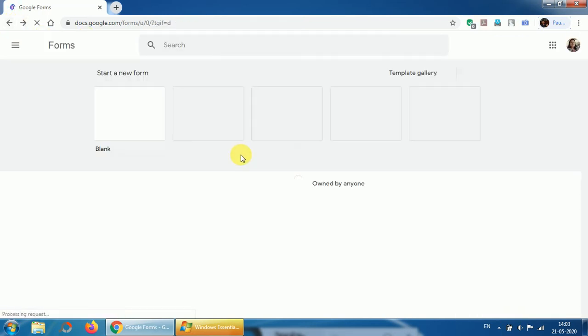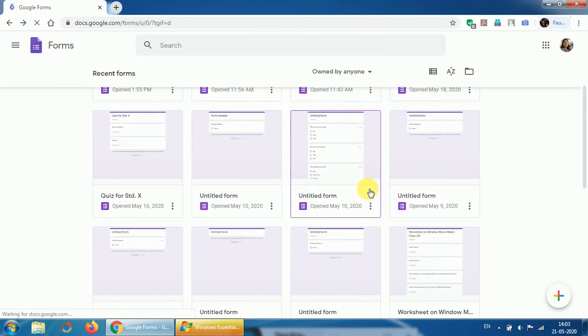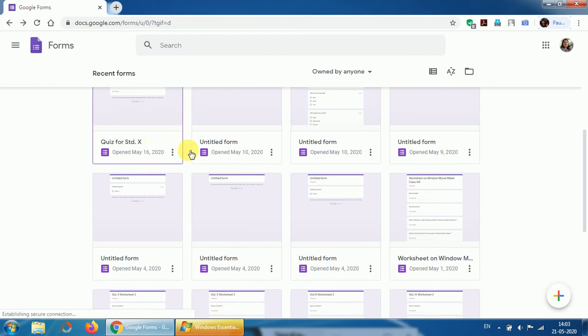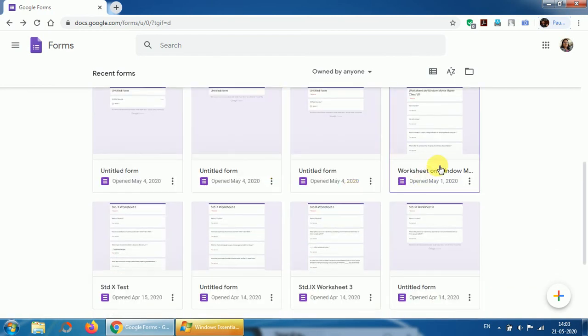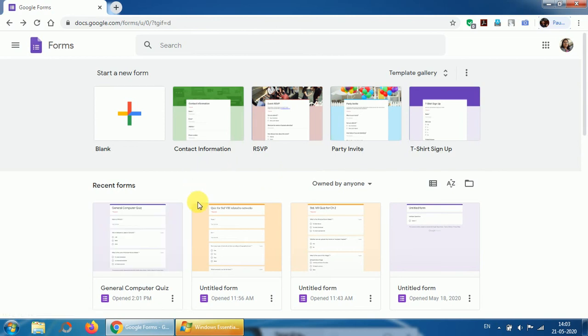I will show you some of the forms which I have already created. Here you can see general computer quiz, and then quiz for standard 8 and worksheets. You can also create worksheets. You can give assignments to the students.